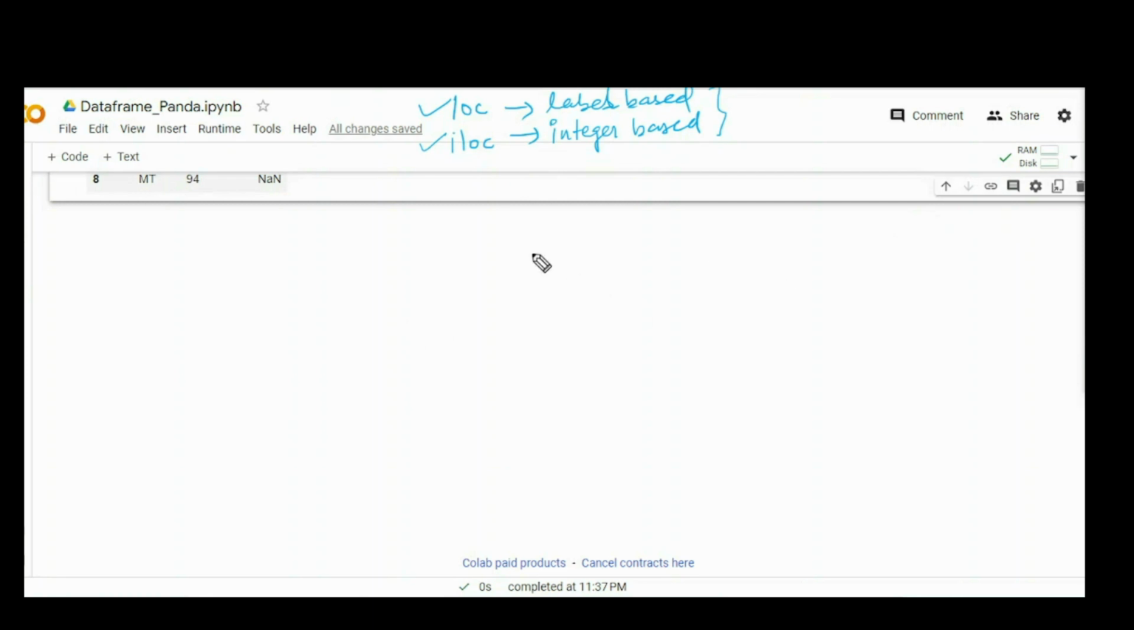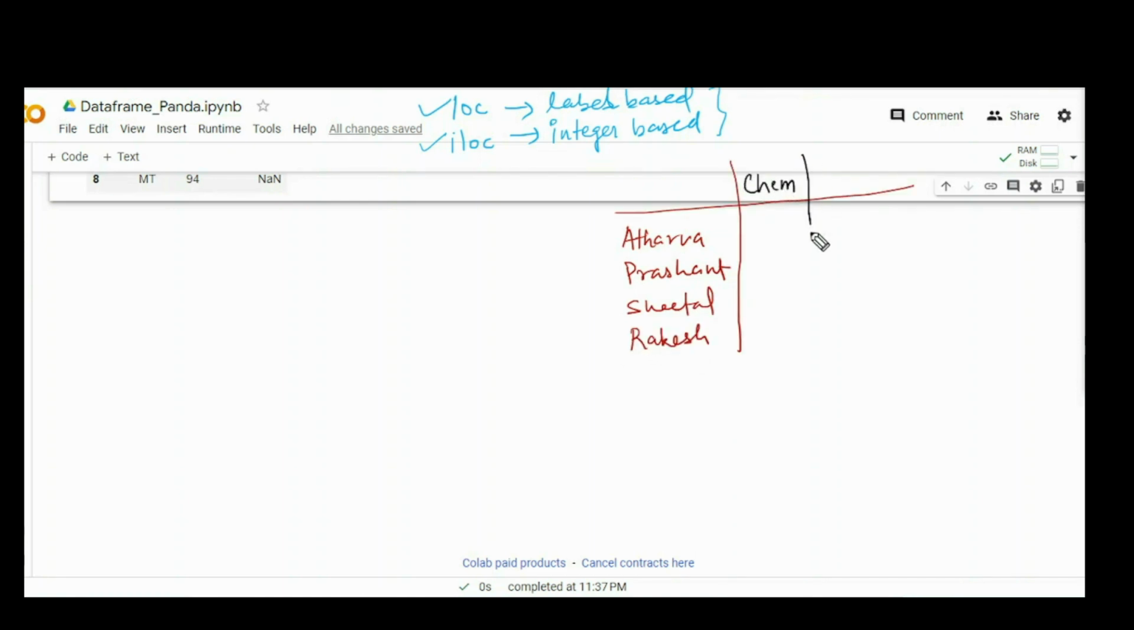Start with an application where we are talking about students, in which we have to take the marks of the students. Okay, so I'm talking about 4 students: Atharv, Prashant, Sheetal, and Rakesh. These are the 4 students in a class, and now we are talking about their subjects. So let's say chemistry, then math, then physics, and then bio.